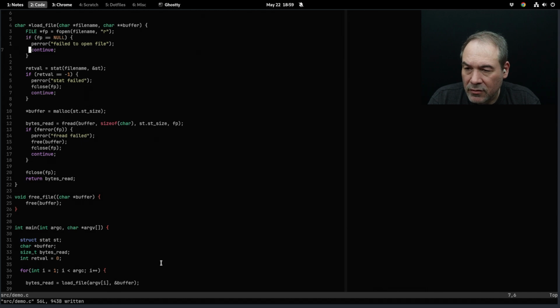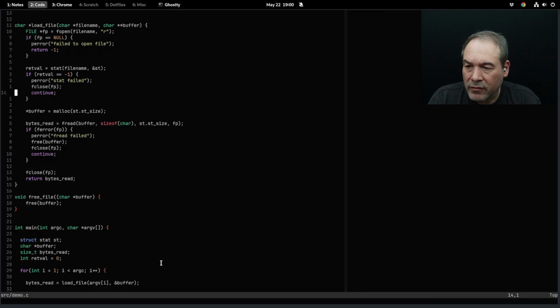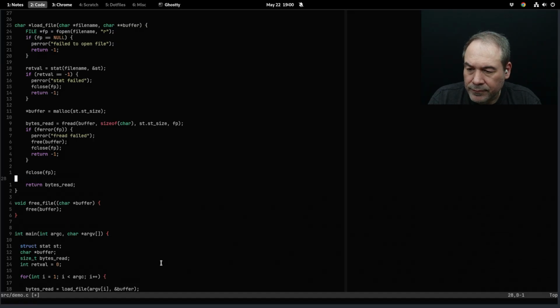And these continues no longer make sense because we're not in a loop here. So instead, what we want to do is just return -1. So how does this work down here? So right, if we return a value that's less than 0, it's assuming that we failed, right? And so what we do is, if we fail, we return from the point with -1. And if we fail here, we return -1. Here we succeeded, so all we do is we close the file, and then we return bytes read, which will be a positive number, right? Okay.